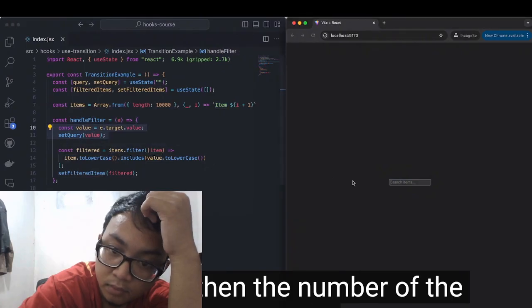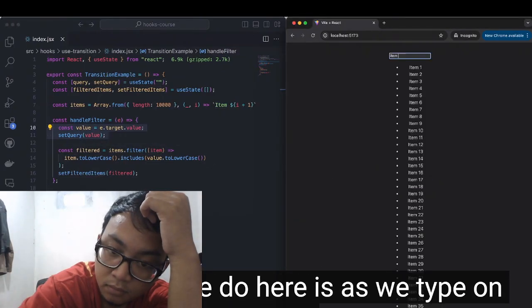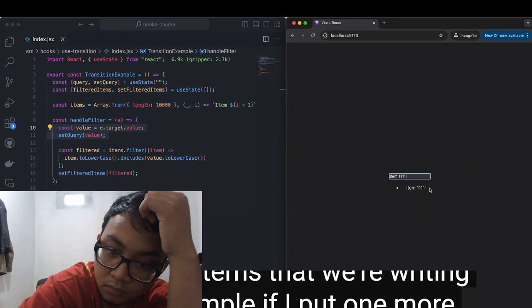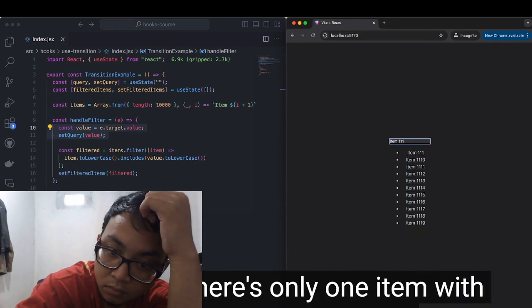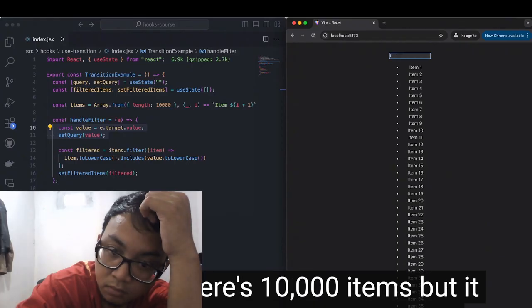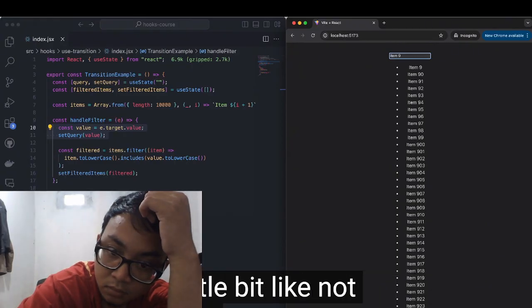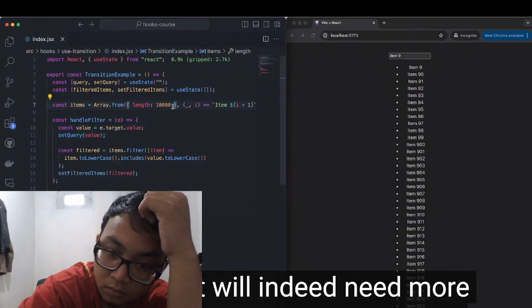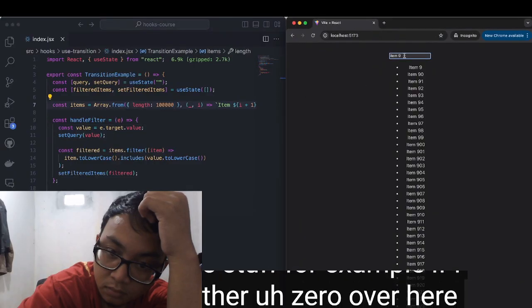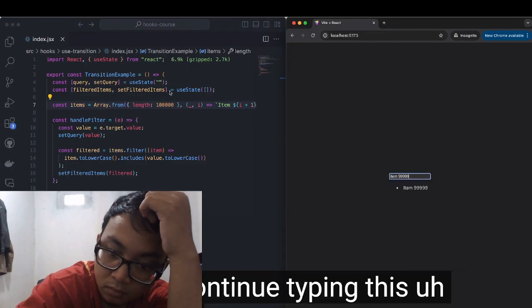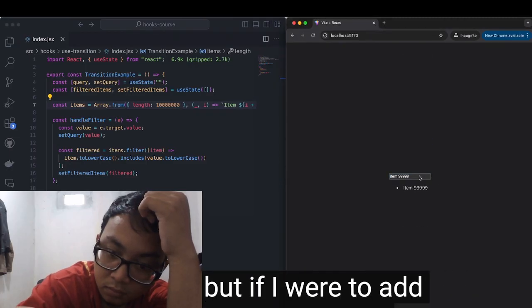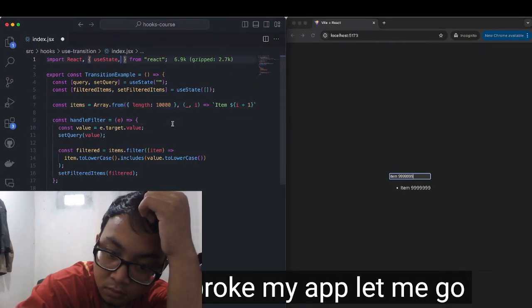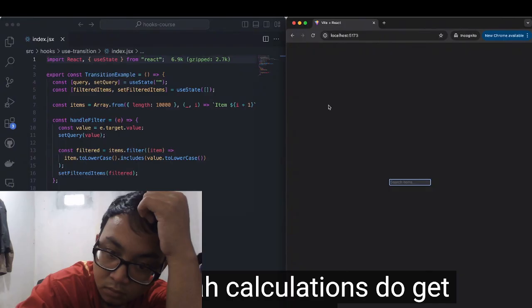So what we do here is, as we type, we're able to filter for the specific items that we're writing, right? So for example, if I put one over here, there's only one item with this because there's 10,000 items, but it will automatically filter everything. But it does feel a little bit not smooth because as I'm typing this and as this list grows, it will indeed need more time to calculate stuff. For example, if I were to put another 0 over here and continue typing, it's still smooth. But if I were to add more and more, right, this would get pretty tough. It can even break. As you can see, it just broke my app. Let me go back. But yeah, calculations do get expensive, especially when it comes to your memory.